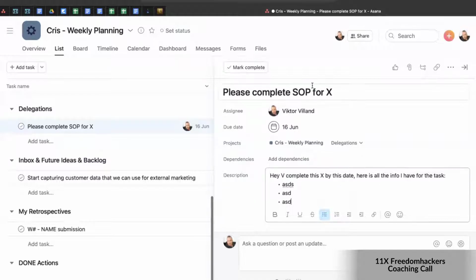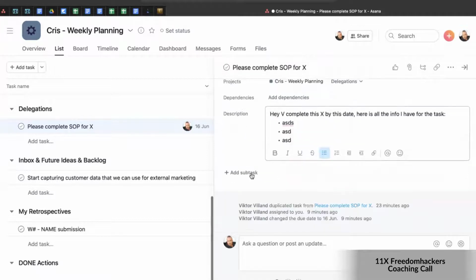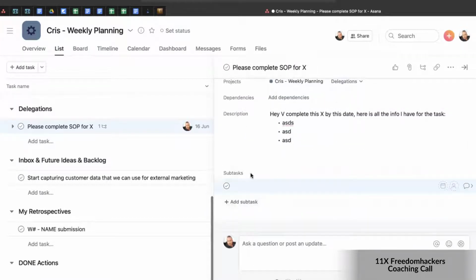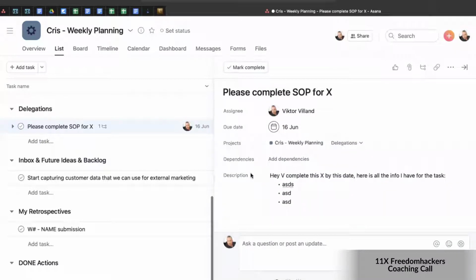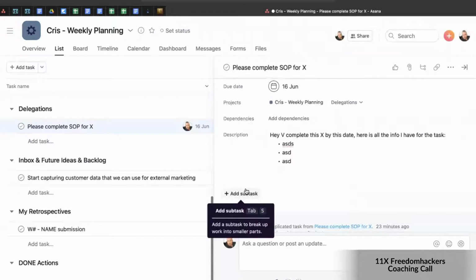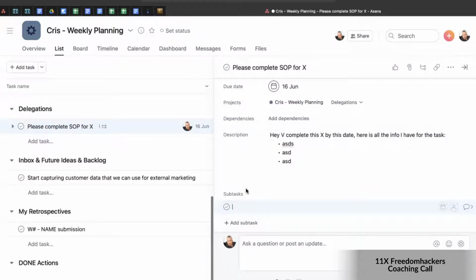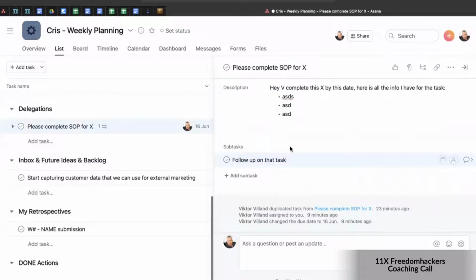If someone delegates it, they put it on the weekly planning in the delegation section, assign the person, set a due date, and make sure there is a description here. And one of the most important things is that they're supposed to assign tasks to themselves. Add a subtask, follow up on that task. This is one of the things where most people, when delegating to other people, fail. This is where most delegations fail because of this one thing.